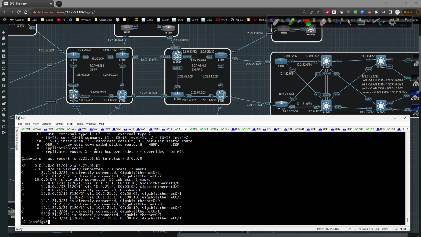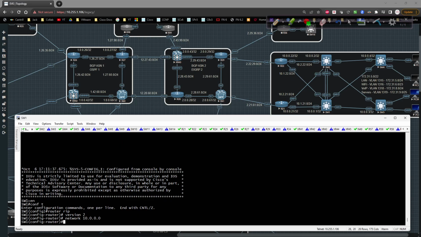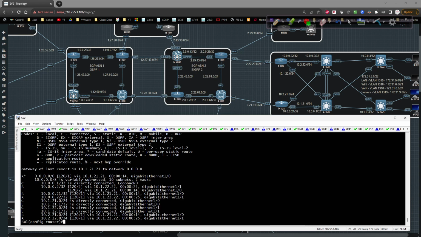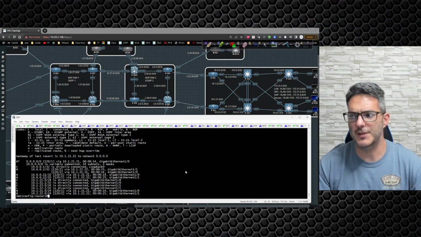So I've done that. Now if I jump over here to switch 1 and do show ip route, you'll notice that I get a default route. It's a RIP learned route, right? And notice that it's also got the star next to it, so it's a candidate default. When you see this, it means that I used the default-information originate command to do it.